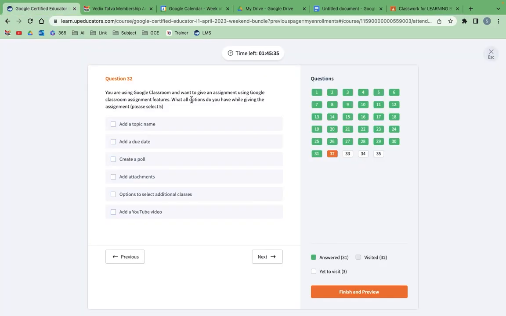Google Classroom and want to give an assignment using Google Classroom assignment features. What all options do you have while giving the assignment? Please select 5. So while giving the assignment, we get the option of adding a topic name, add a due date, add attachment, options to select additional classes, and add a YouTube video. We don't get the option of creating a poll.